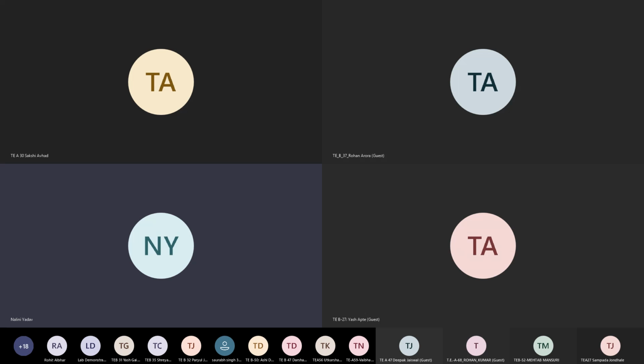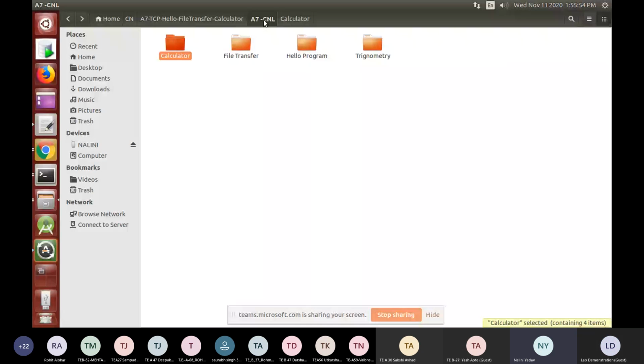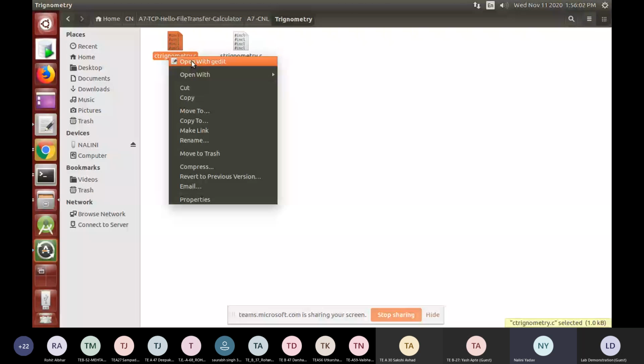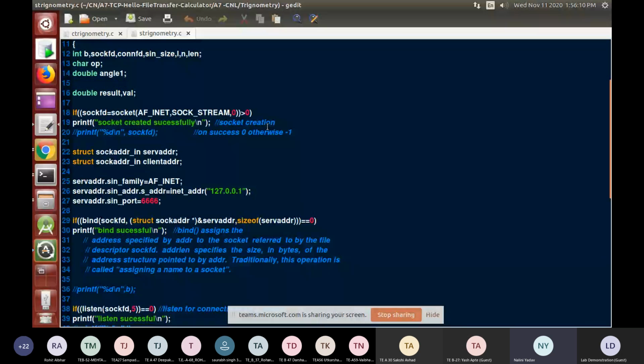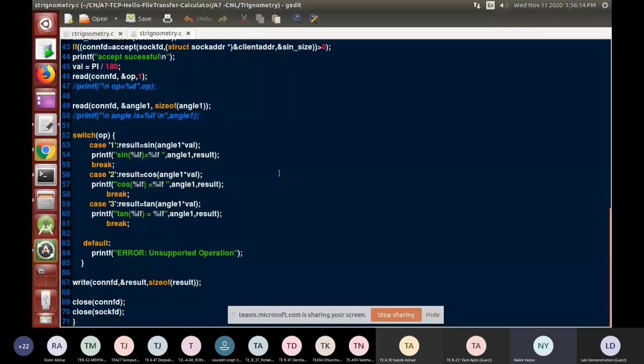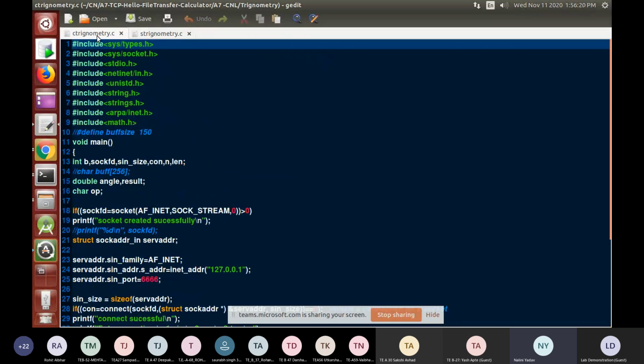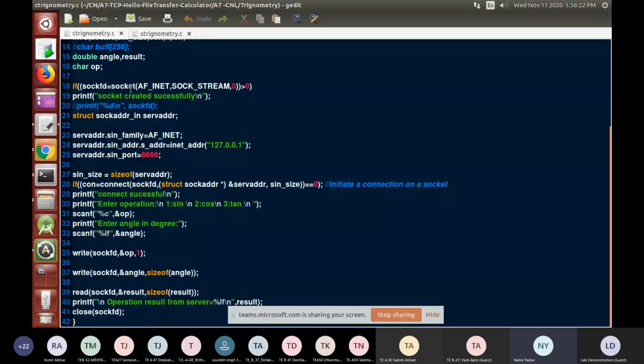So the calculator is over. The next code is a trigonometry code. What we are doing here is this: the way we have done the calculator with addition, subtraction and division, now we will be doing the trigonometric operations. So what are those trigonometry operations? They are sine, cosine and tan. All these operations we are doing at the server end and sending back the result.